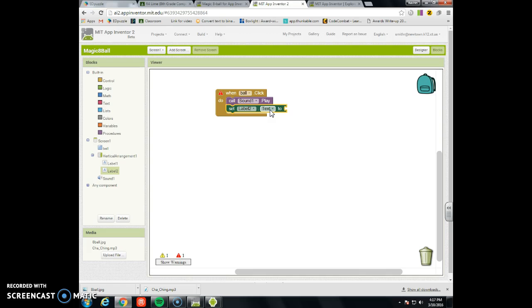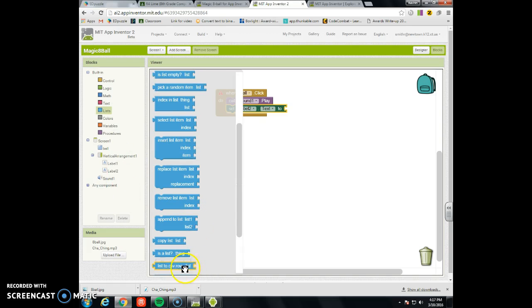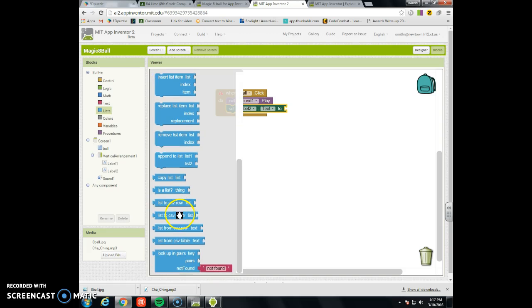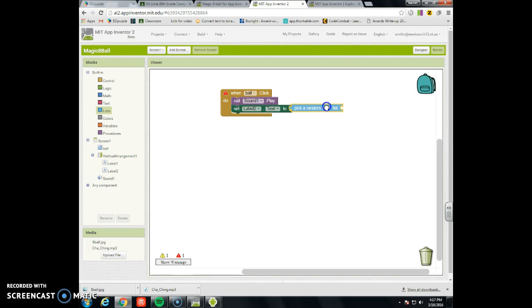Then I'm going to go to the Lists drawer because I'm going to be creating a list. And I'm looking for Pick Random Item. So I'm going to scroll down a little bit. There's something that says Random Item. Where is it? Pick Random Item from a list. Because when we ask our Magic 8-Ball a question, we want it to randomly pop up a response.